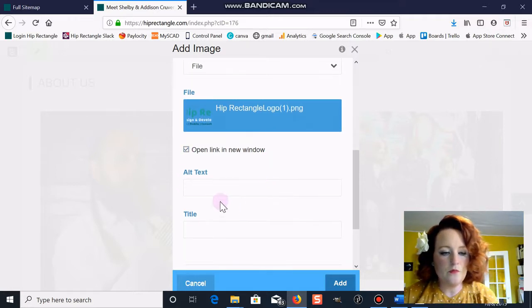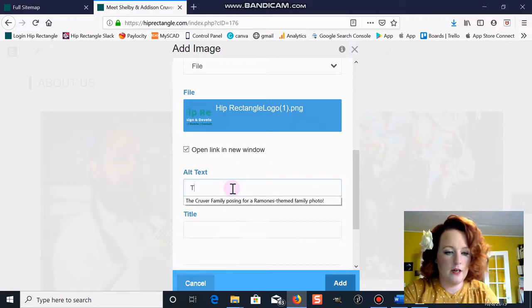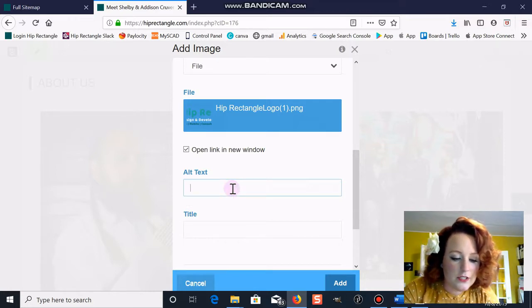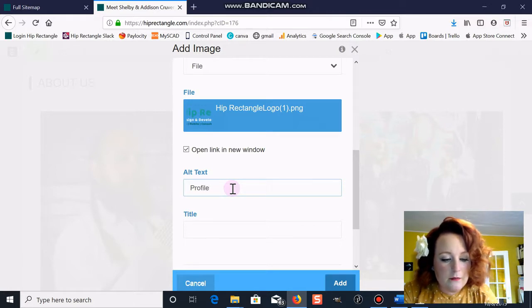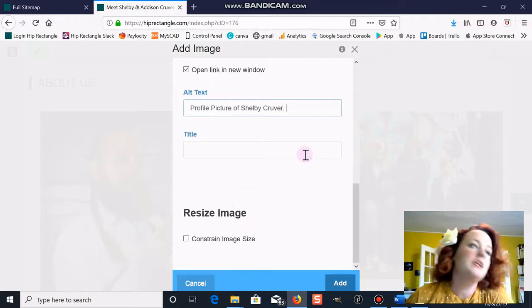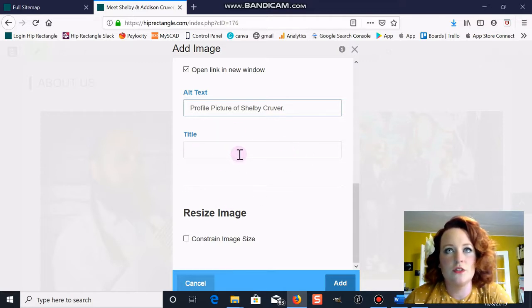Okay. So alternate text, this is the same thing that we were talking about with the screen readers. Alternate text: profile picture. You can add a title. This would be if you've got something on your website that tells the cursor that if it hovers over something, you can show the title.